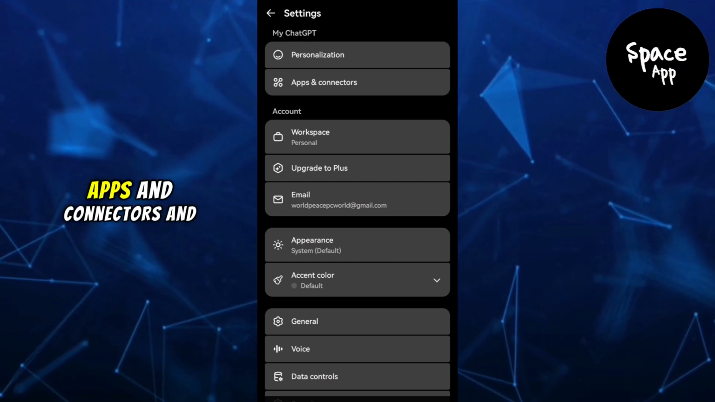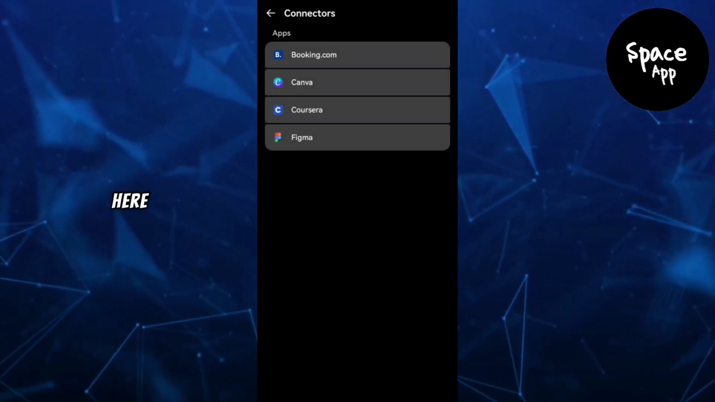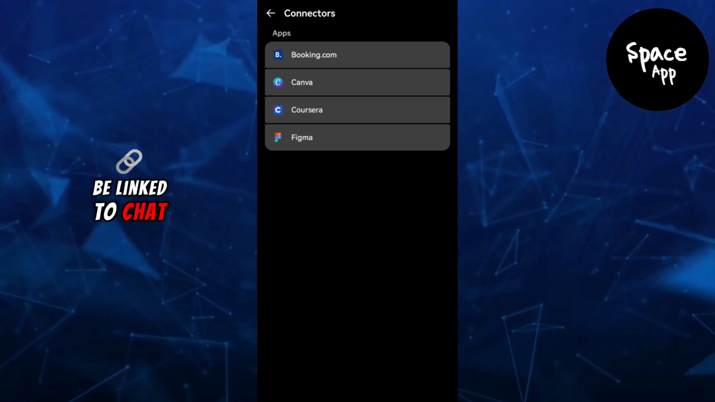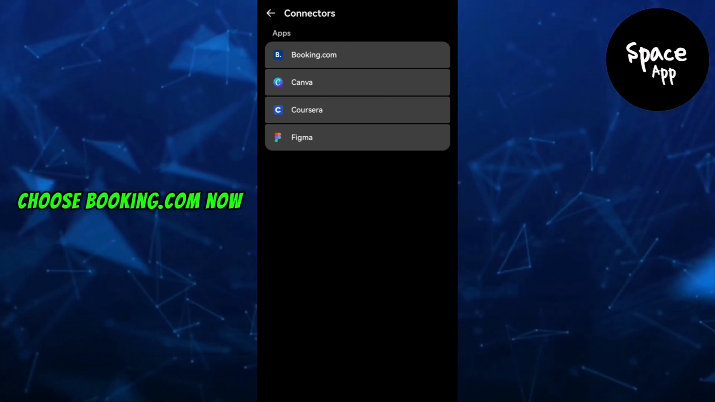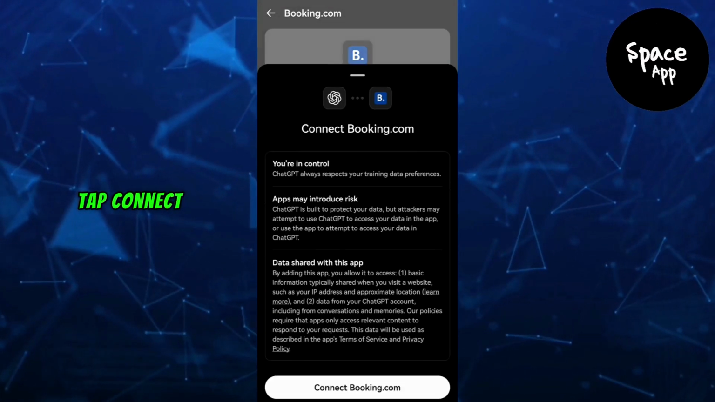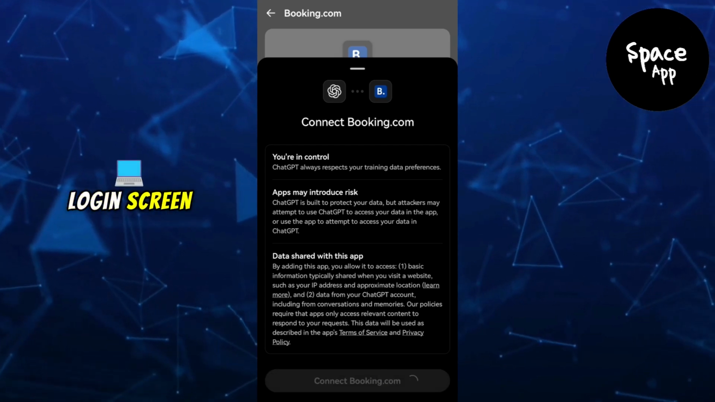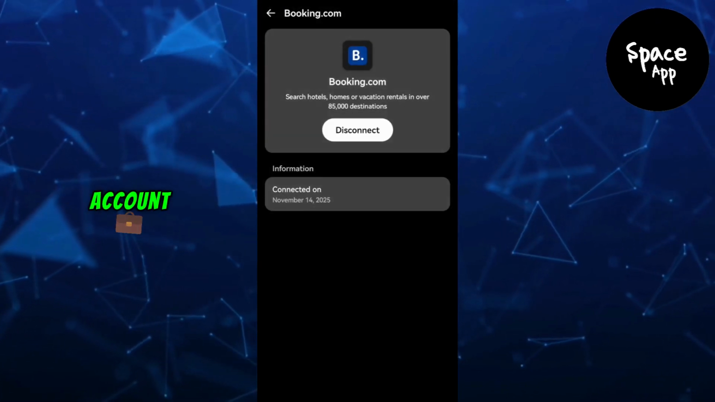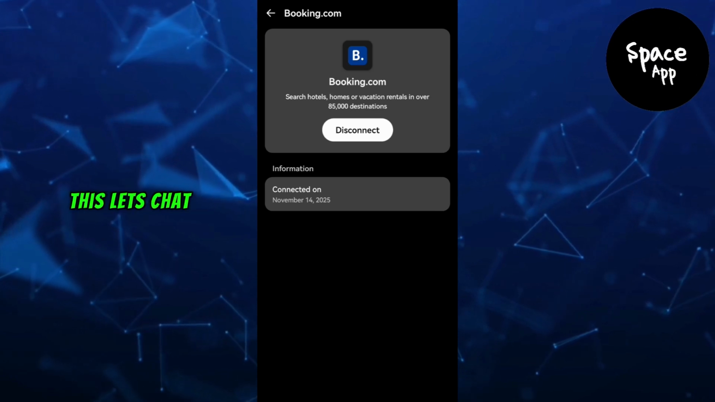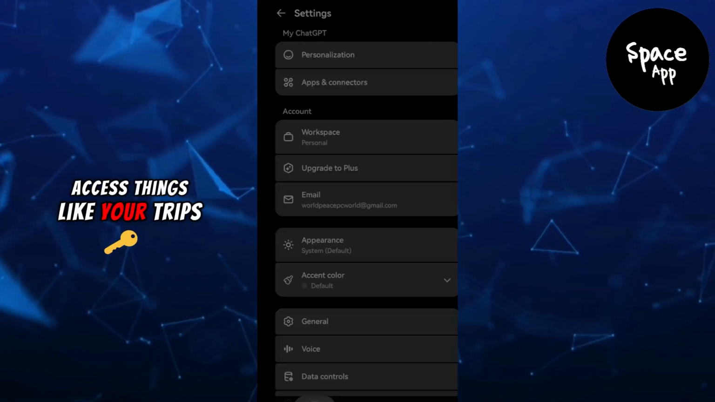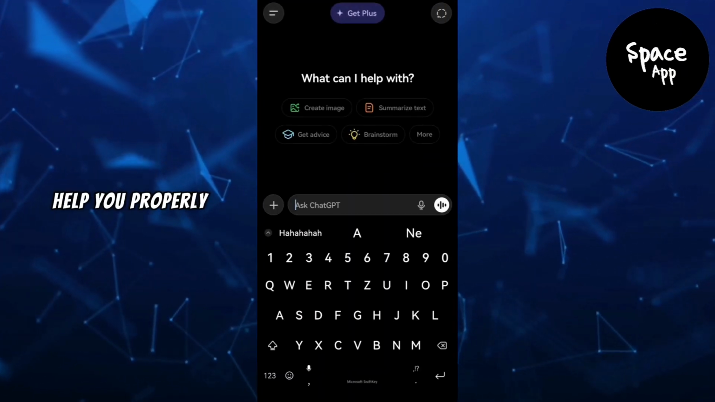Inside Settings, look for Apps and Connectors and tap it. Here you'll see a list of apps that can be linked to ChatGPT. For this example, choose Booking.com. Now tap Connect. You'll be redirected to a login screen, so sign in to your Booking.com account. Then allow the permissions. This lets ChatGPT access things like your trips and reservations, so it can help you properly.